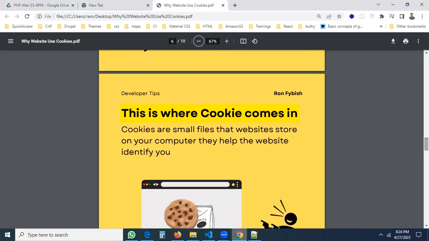So this is where cookies come in. Remember, on one page I already logged in. When I come to the next page, it's asking me to log in again. How is it? One time login, or for every page do you want me to log in? No, right? Yeah, you see.